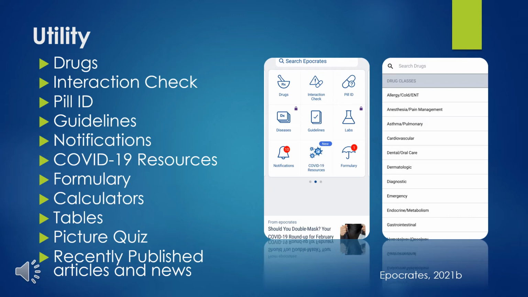Pill ID allows the user to input a description of a pill by entering imprint, shape, color, score, coding, and clarity to discover what medications a patient is taking without having the bottle. For example, a patient has had a medication change and brings you their filled pill box. Pill ID will help you identify their medications and make adjustments as needed. These are just 3 of the many features included in the application.